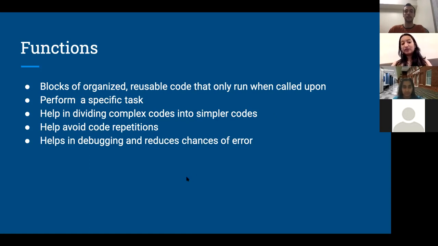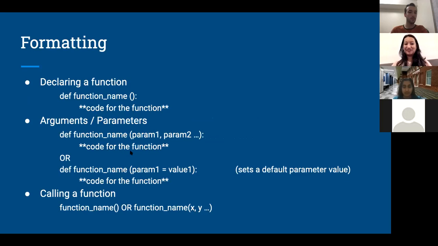It's a useful tool because it helps in dividing complex code into simpler code, and it helps avoid code repetition. So if you want to keep multiplying a variable by 4, instead of coding that line again and again, you can just define a function for it and call on that function whenever you need to use it. And it helps in debugging and reduces chances of error, so your code works better with functions.